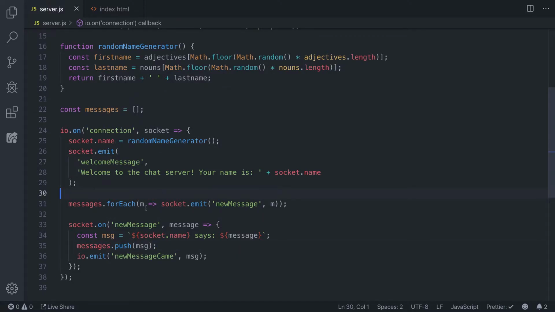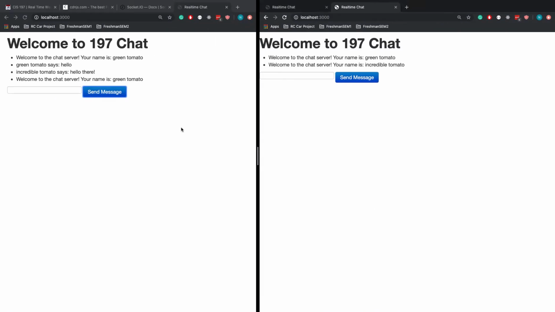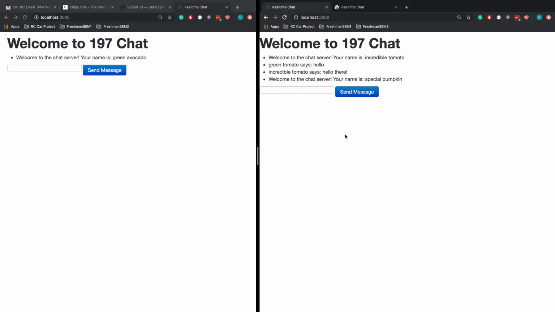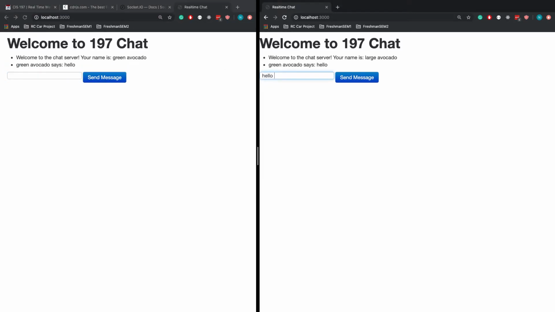Messages.push, msg, set for each of the messages that are available. We're going to emit a new message. Oh, new message came. All right, that should be the event name. Let's redo this. Okay, so refresh this, kill that, say hello, and hello there. Oh, the names are so similar again. Let's do it again. Okay, those are so different. Oh, but yeah, it illustrates that it worked.